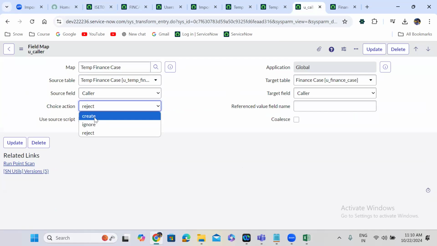You have selected choice action as create because if an unknown value is coming into ServiceNow, create that record. If you have selected choice action ignore, it means if the unknown value is coming, ignore only that field map. Only the caller field map will be ignored. If you have selected choice action as reject, if the unknown value is coming, reject the total record; you can skip it.